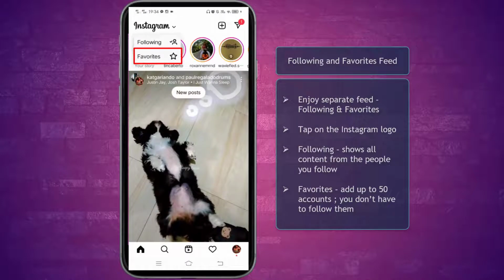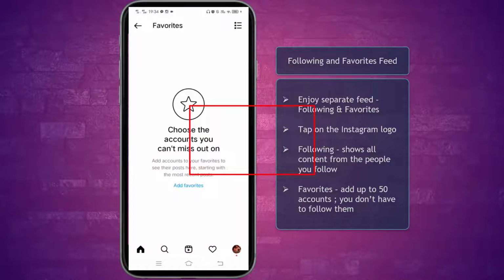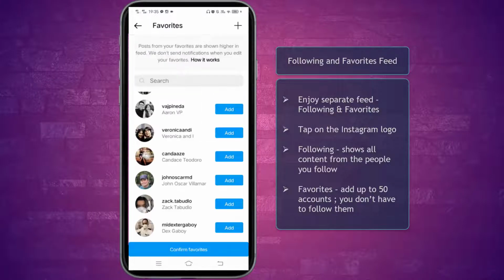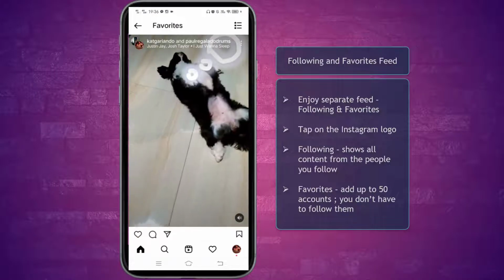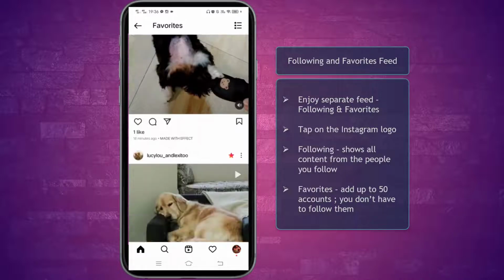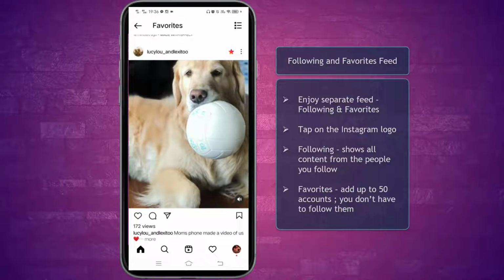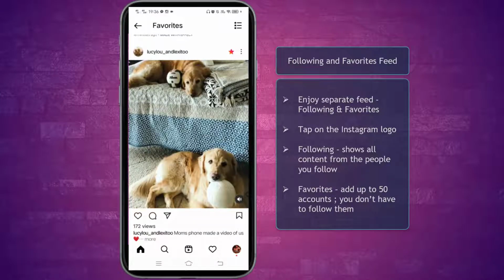Now, if you choose to view the Favorites feed, this is what you will see if you haven't added accounts yet. This feature allows you to add up to 50 accounts as your favorites. You don't have to follow them. Just add them to your favorites. And when you have added accounts here and choose to view the favorites feed, you can only view the content shared by these people in your favorites list, and you'll be able to view their recent posts.